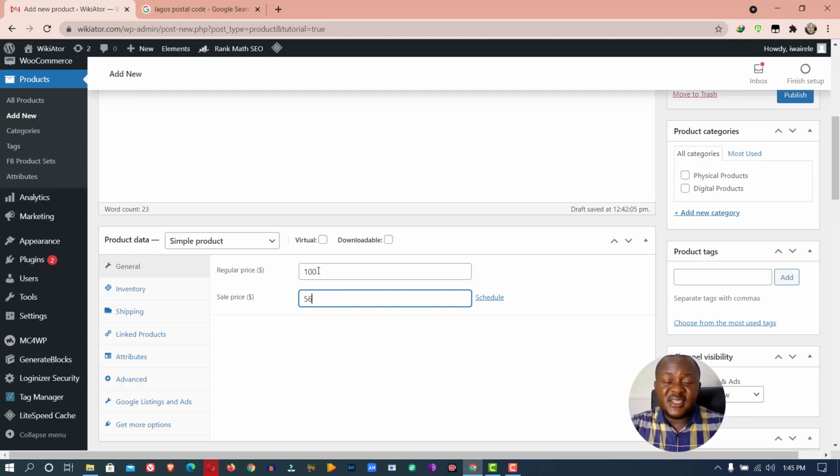What this means is regular price means the price I used to sell. I used to sell for $100, but the price I'm selling now is my sale price. That means your regular price is usually higher than your sale price. For instance, I'm selling this at a regular price of $100. My sale price is $56, which means I am selling it now at $56.